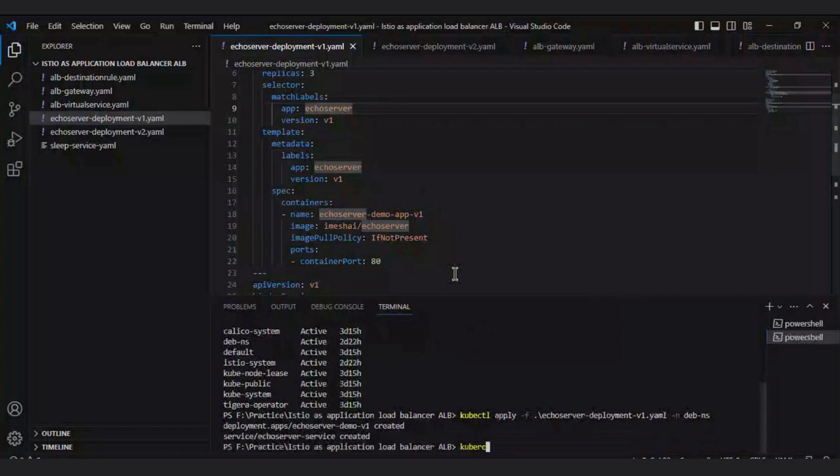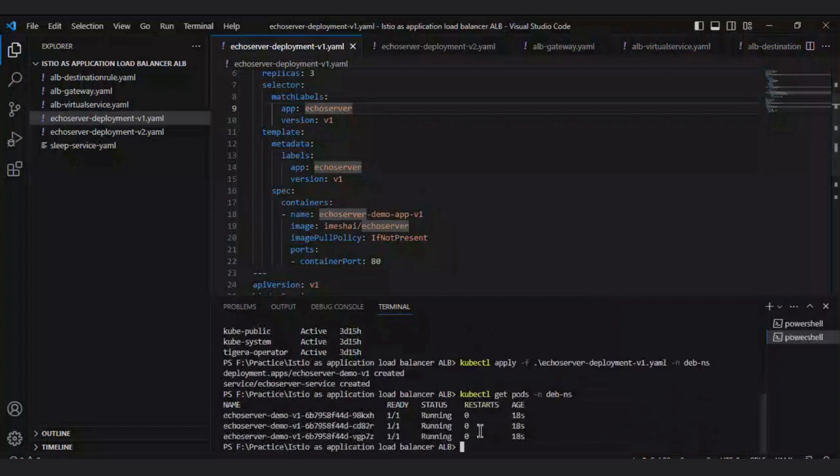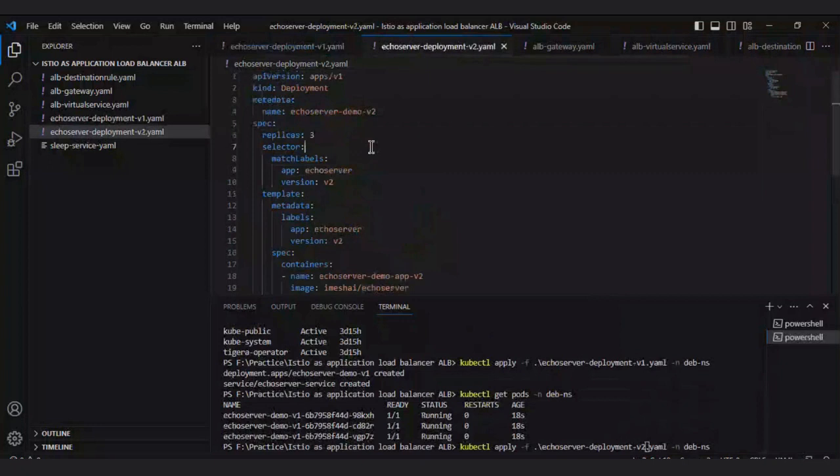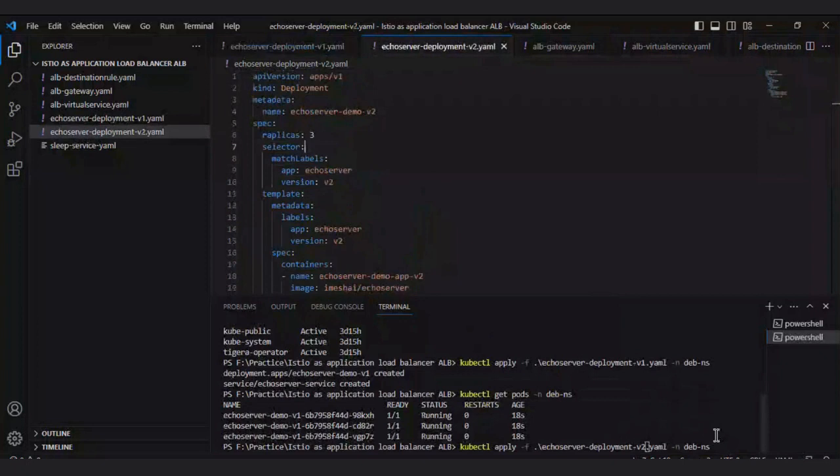Now let us quickly check how many pods we have. All the pods in this namespace should have been created by now, or maybe in some time. Let's see. Just before 18 seconds, these 3 pods were created: Eco Server demo version 1. All right, so this is my version 1 Eco Server. Now let's go ahead and apply our second version, that's v2. This is my v2, where I am deploying the same application with 3 replicas. Let's apply it here.